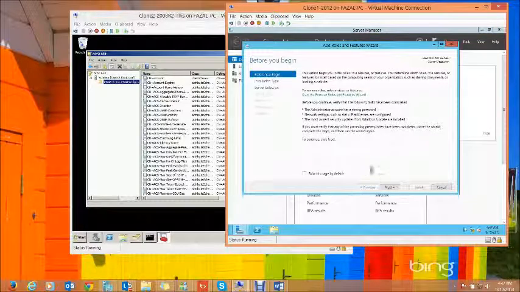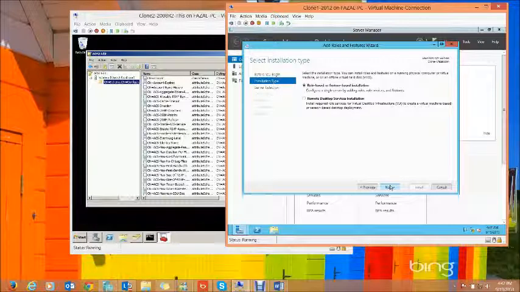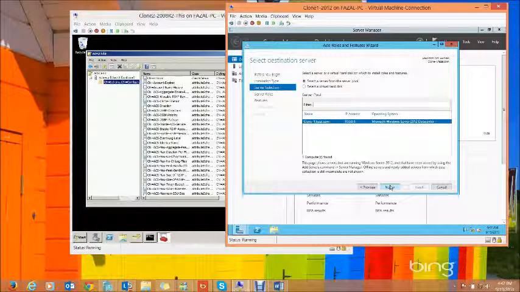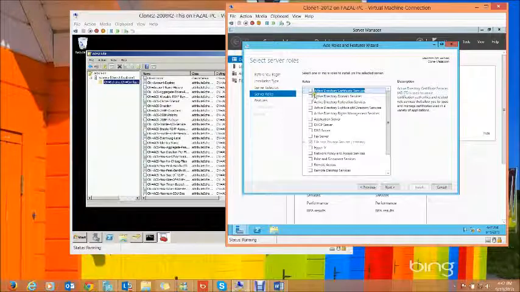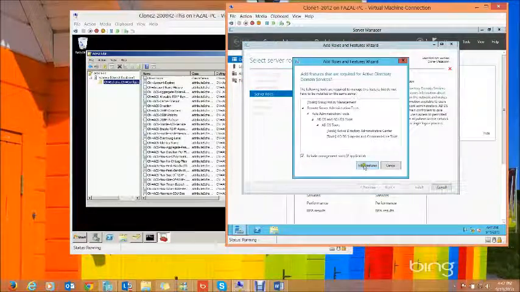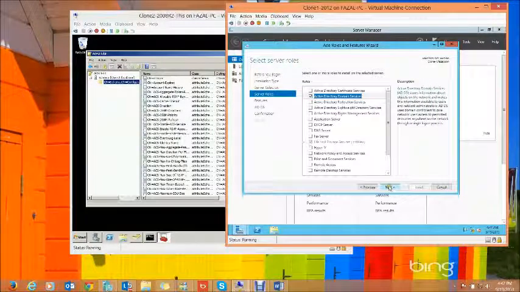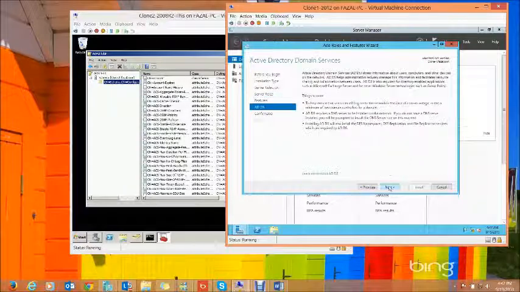Now, this is the first step. You get the first installation screen. You are doing a role-based or feature-based installation. The second one is for VDI, which is a separate discussion altogether. Now, here we select the domain controller role, and step number one is to install the Active Directory Domain Services.